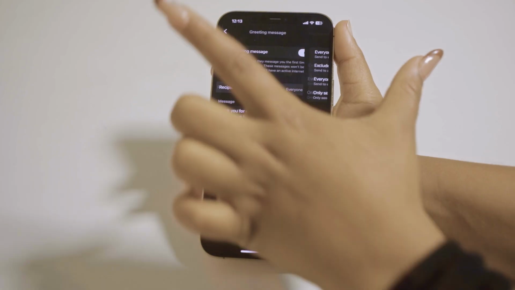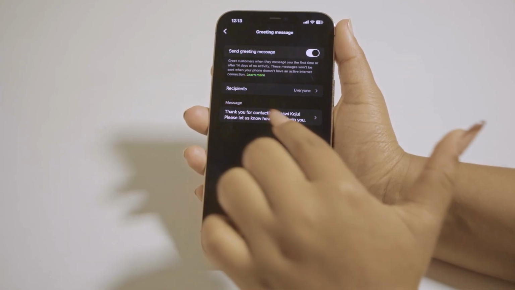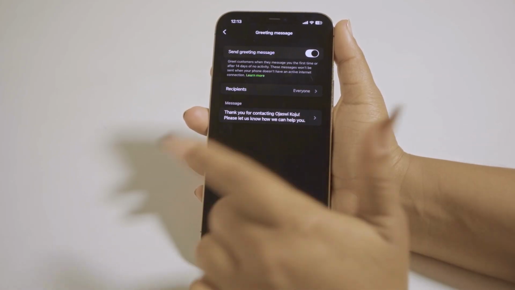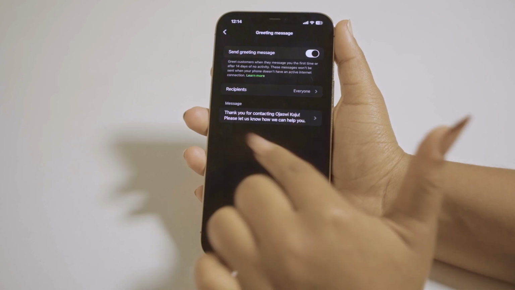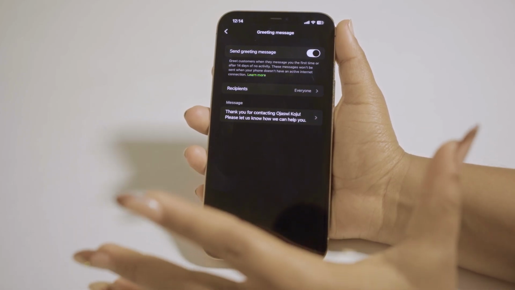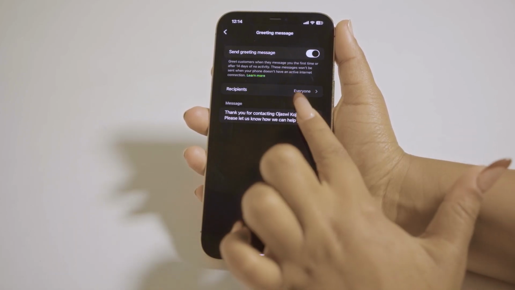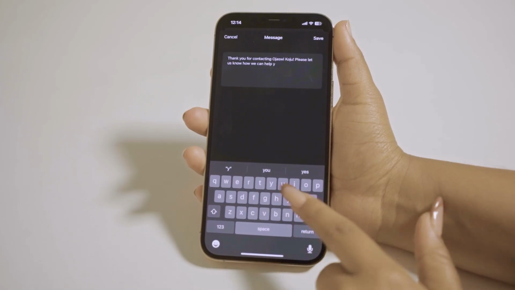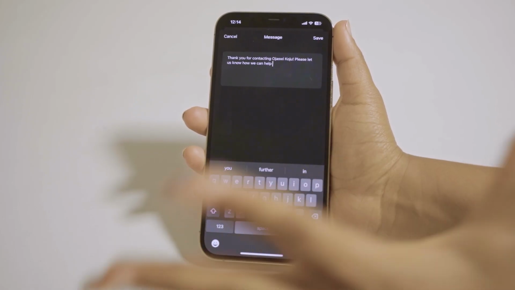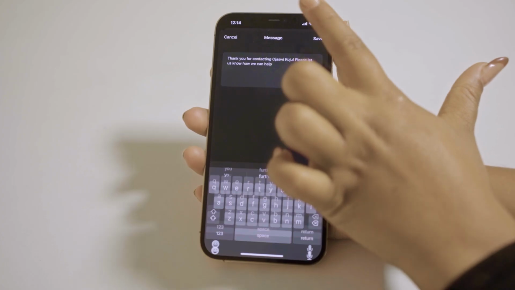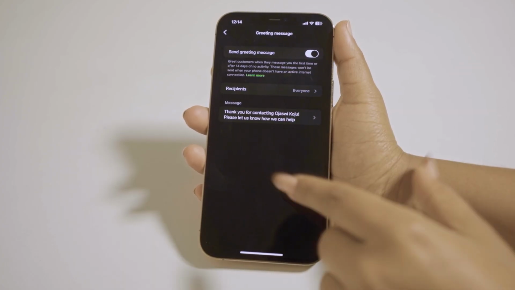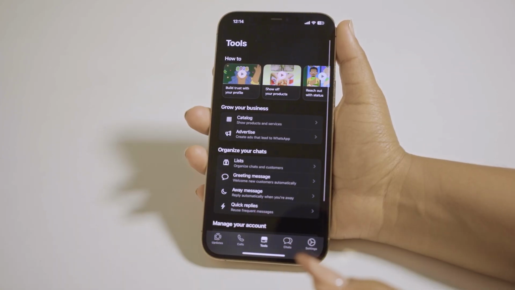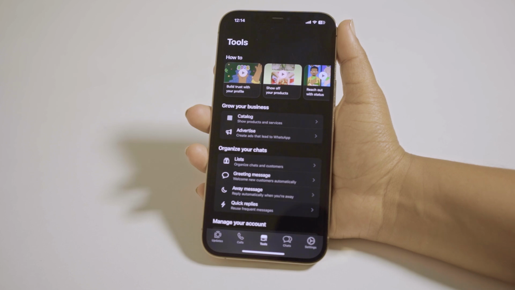So when you're done, you can now go back, and in here you can see the option of messages. Currently the default message is given, so if you want to edit it, you'll have to now tap on this message and you can simply edit it however you want. So after editing it, all you have to do is tap on the save option right here and you are all done. Now you have successfully set WhatsApp business auto reply message.